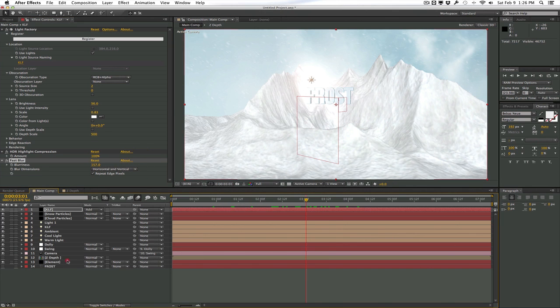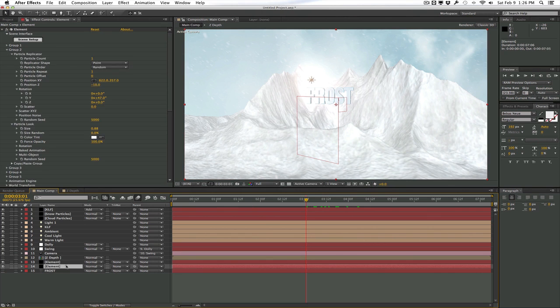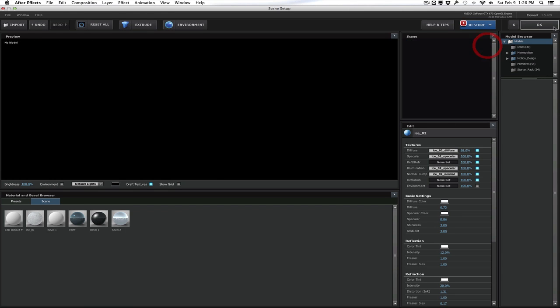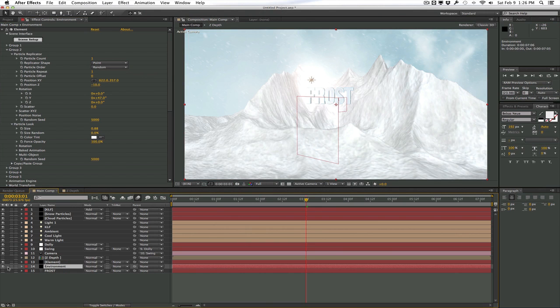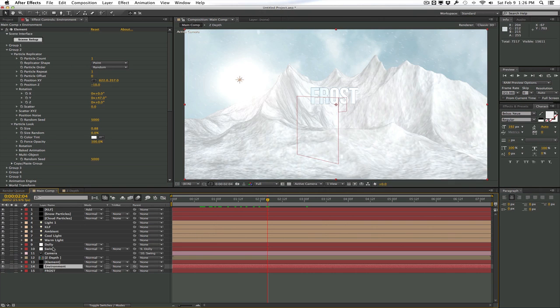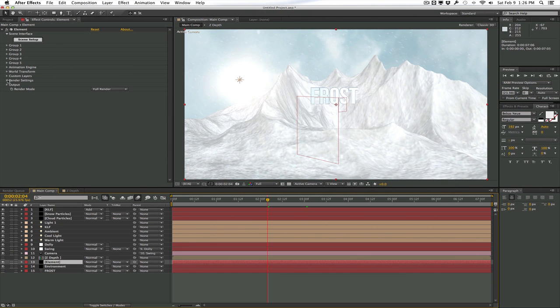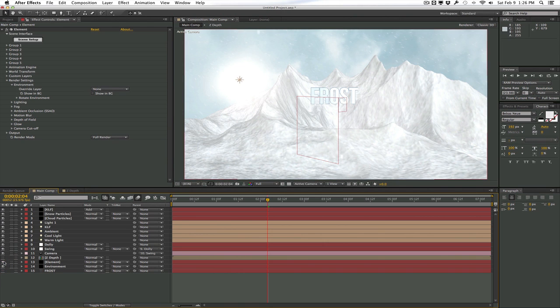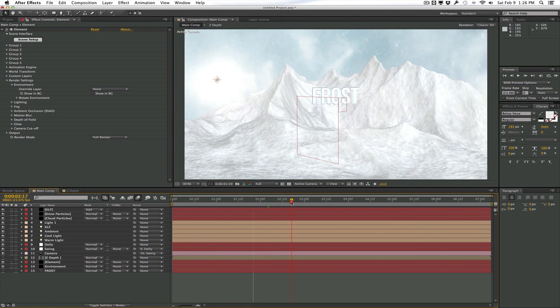Actually, I have an idea here. Maybe we can duplicate the element layer, and this one is just going to be the environment. So we're going to go into the scene setup, and we're just going to delete everything in here. This layer is just going to be the environment, and because we have the camera, it's going to animate appropriately. On this one here, we're going to shut off the environment, so we'll go into render settings, environment, show and background uncheck. So this element layer is simply the 3D objects, and this element is just the environment. So now we have two separate layers.